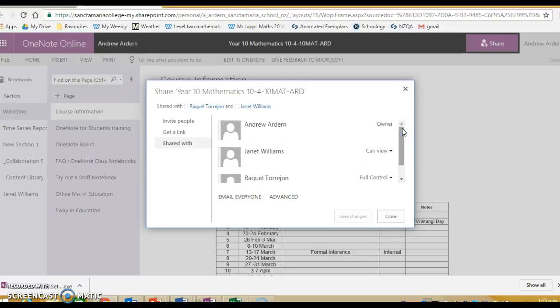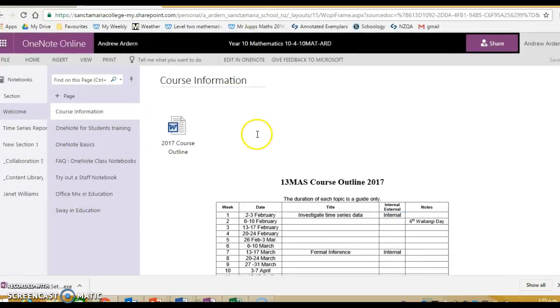Because I suspect that we'll each set one of these up for our own classes and we'll each give each other full control of each other's classes, so we can come in and steal resources off each other or do the moderation process like I've just explained.